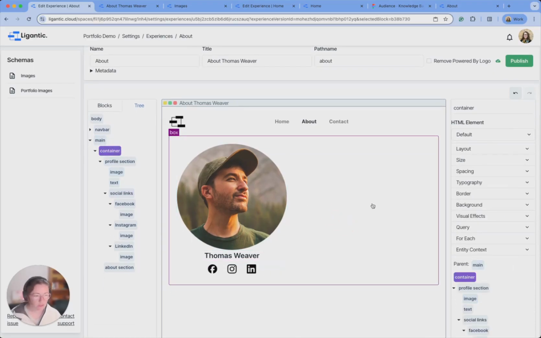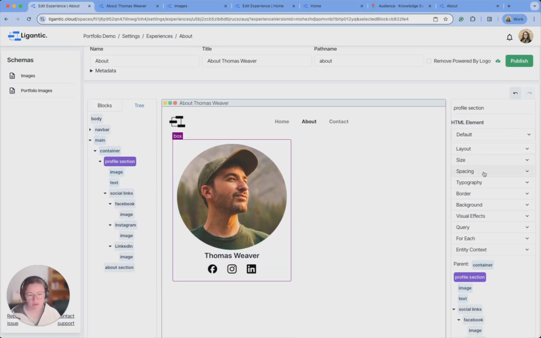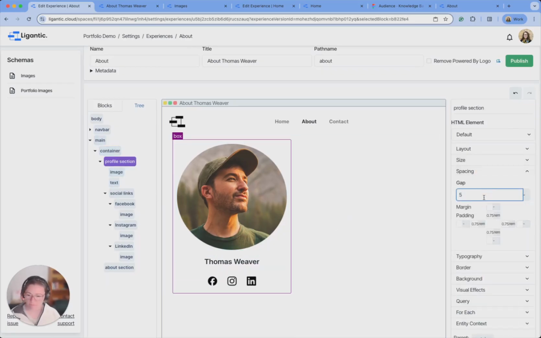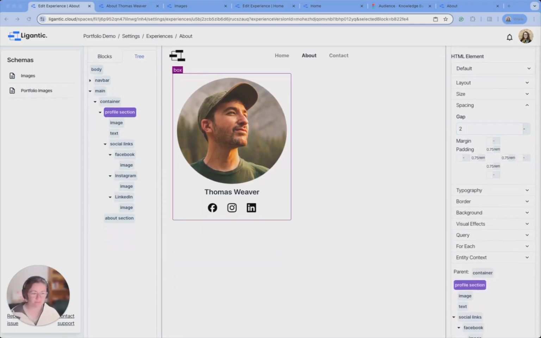Now we probably want a little bit of space in between these. We can do that by adding a gap. That way we can have a look and see how that looks. Probably a gap of 2 looks quite nice in there. So I'm gonna keep that with our profile section now being complete. So let's move into our about section.